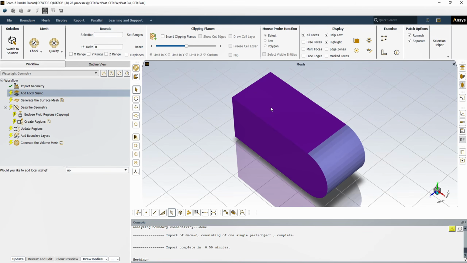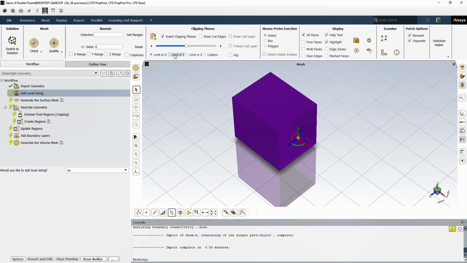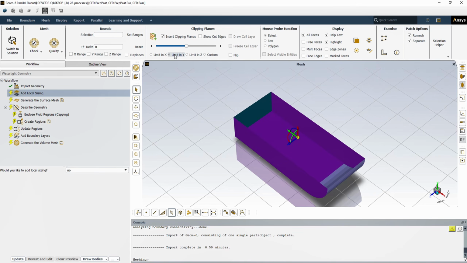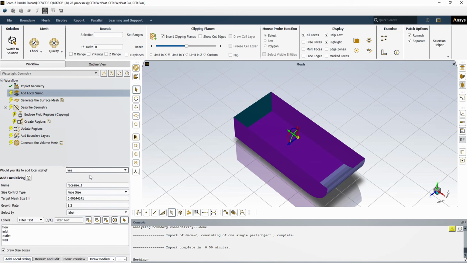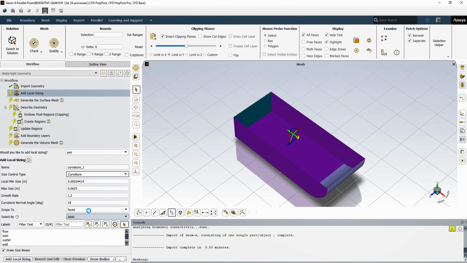To incorporate curvature, import this geometry into Fluent Meshing. Use Insert Clipping Plane to view that only a simple body is inserted into Fluent Meshing. Change the option from No to Yes in response to, would you like to add local sizing? Change the size control type to Curvature. Set a local minimum size of 0.001.